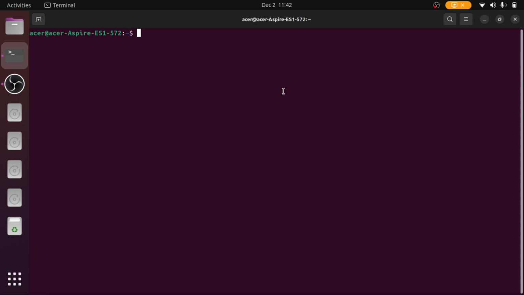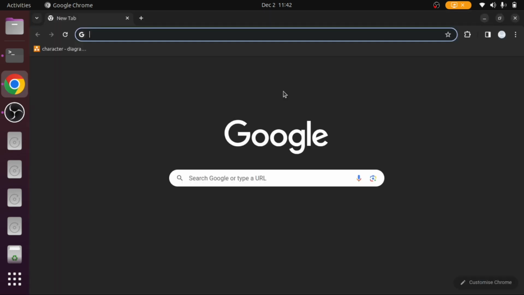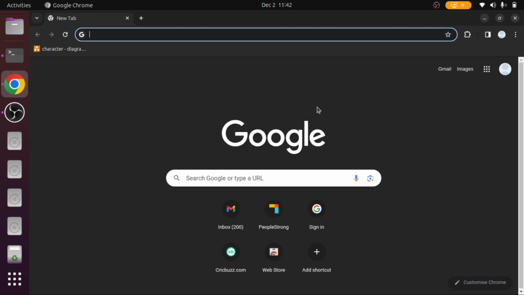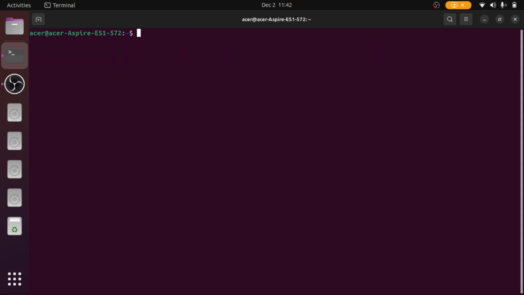Now we can check whether Google Chrome is installed or not by giving the google-chrome command in the terminal. If it is installed, it will open the UI in Linux. As you can see, the UI is open for Google Chrome. It means that it is installed. So what we can do, we can close this UI. Now we can close this UI and go to the terminal. We can clear the terminal.